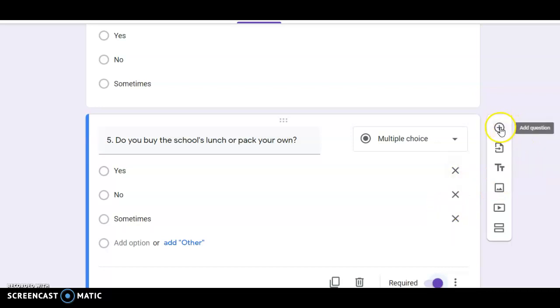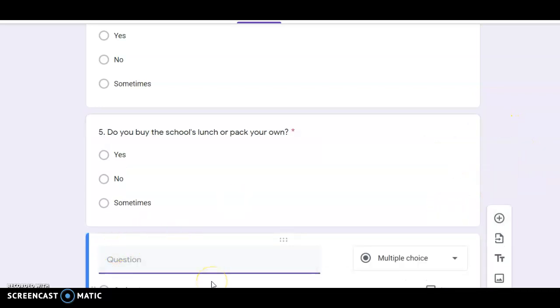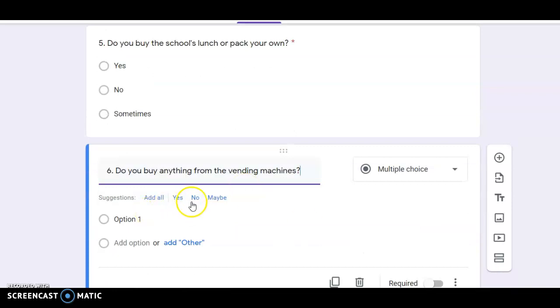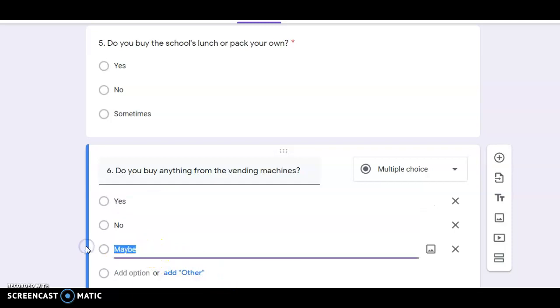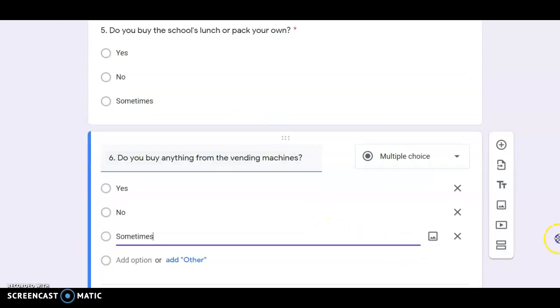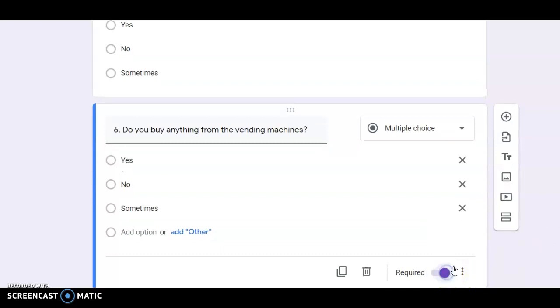Next question. Number 6. Do you buy anything from the vending machines? Because I know that's my main competitor there. I'm going to do an add all, change my maybe to a sometimes. Okay. And I'm going to pull this as a required.